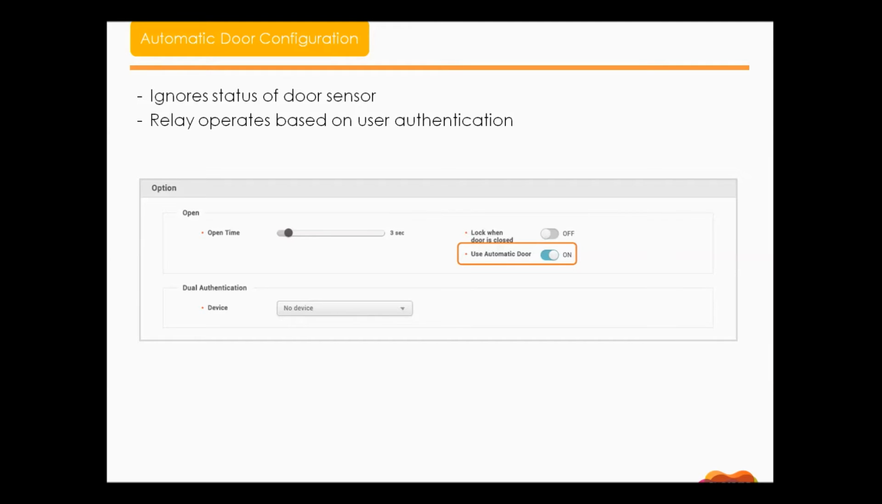If an automatic door is used with a door sensor with the same logic as the above door sensor, the door will never be locked, because for an automatic door, the lock has to lock first for the door to close, and after the door is locked, the door sensor sends a door close signal. Hence, if you switch the automatic door feature on, the relay operates only based on user authentication and ignores the status of the door sensor.